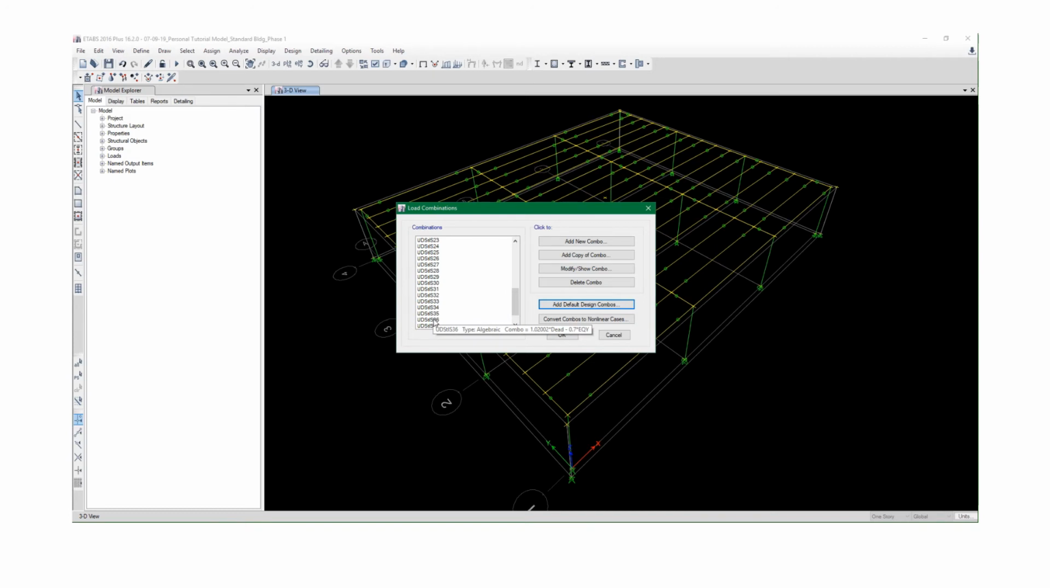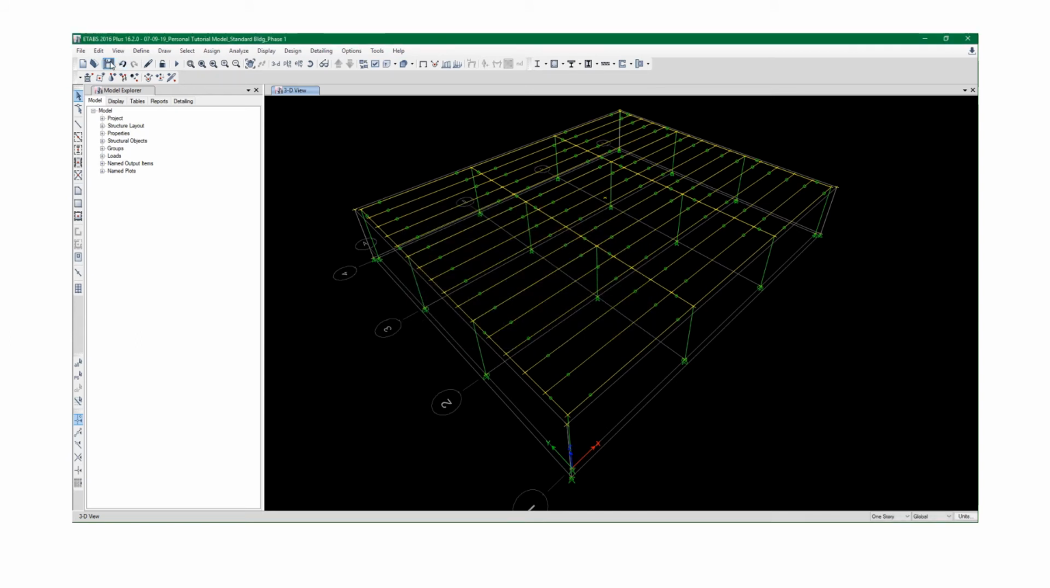And you can notice that it's already been factored. The dead load has been factored to include the vertical earthquake effect just as well. Let's say okay, save. Now let's go ahead and give it a shot. Run the analysis.